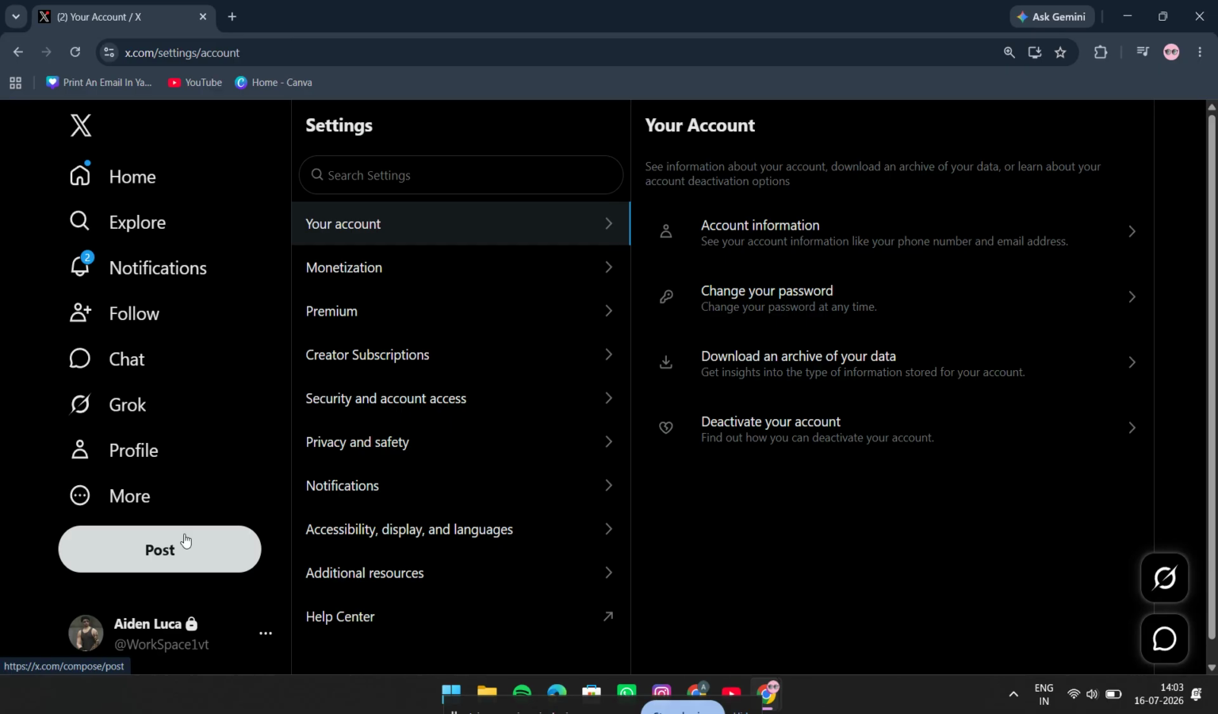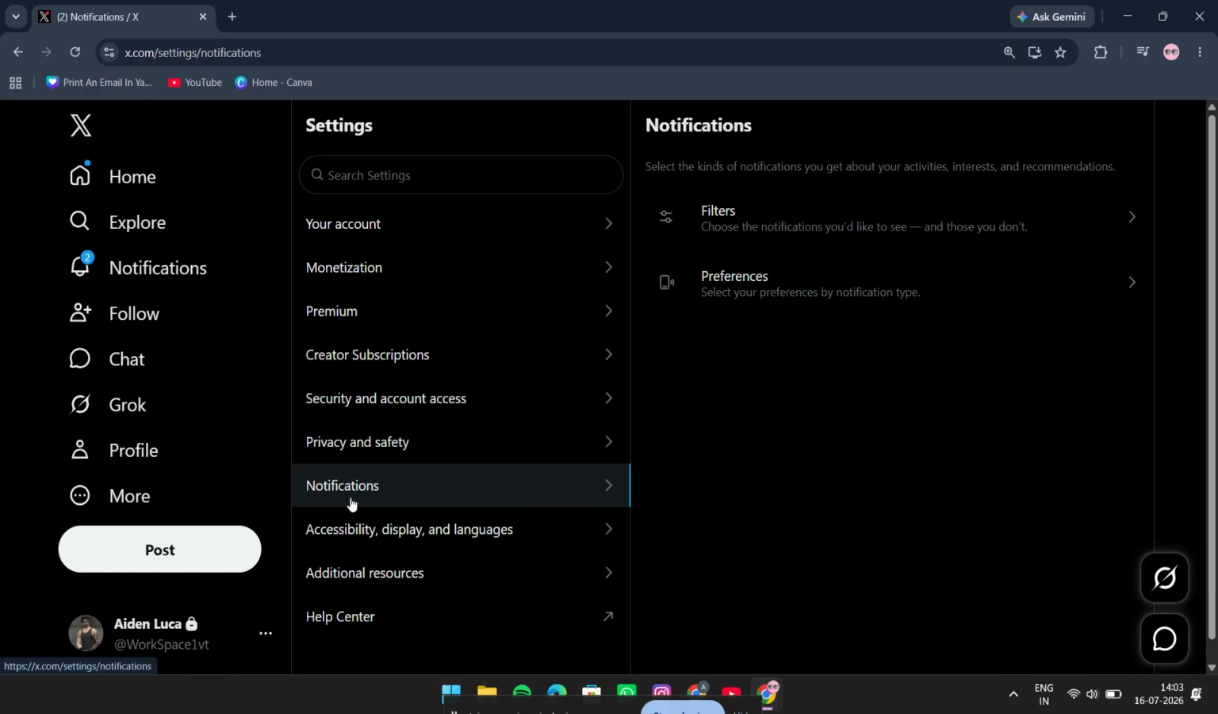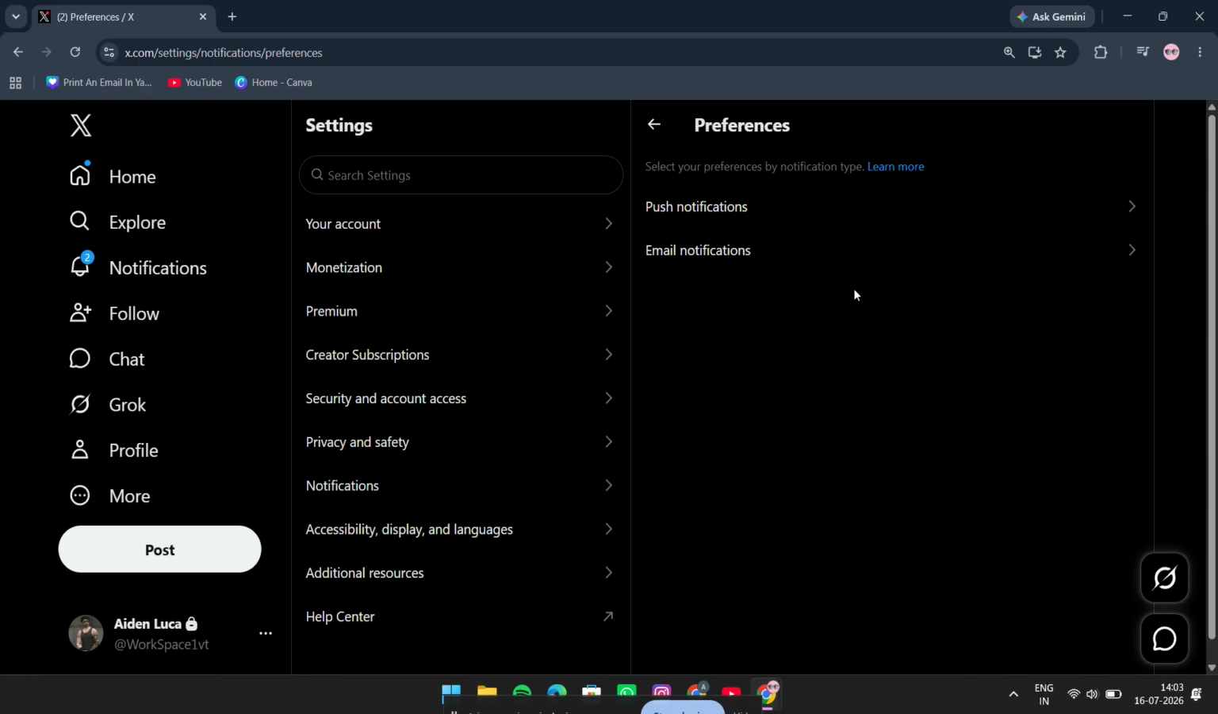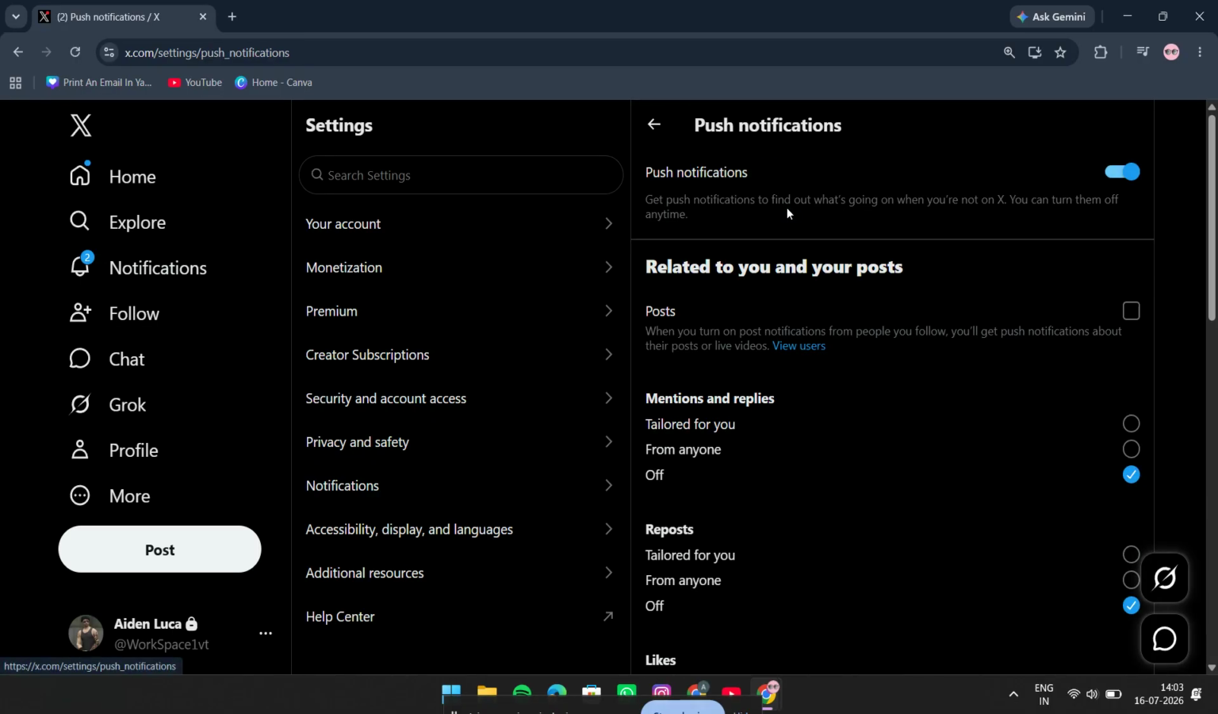Next, click on Notifications. On this screen, you'll see different notification categories that control what X can send to your device and account. Now click on Preferences. This section lets you customize how notifications behave, including push alerts. After that, click on Push Notifications. Here you can manage the alerts that appear on your phone in real time.